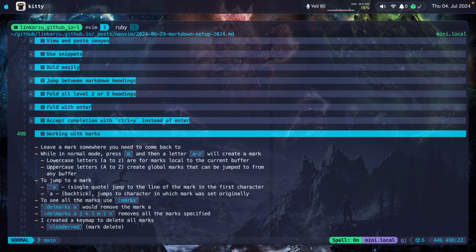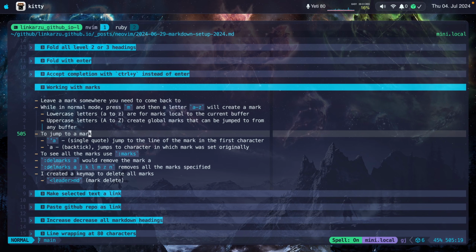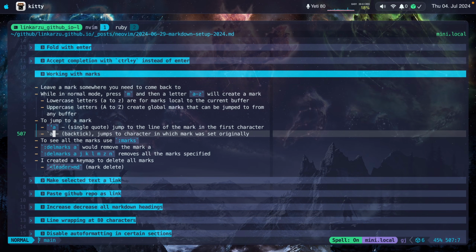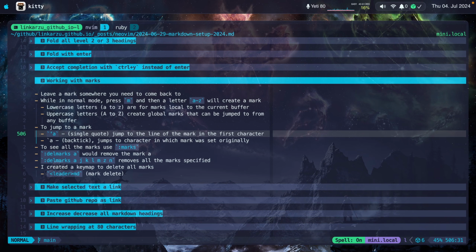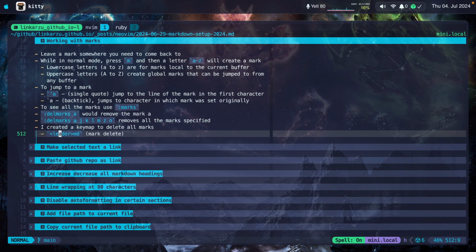Okay, next, working with marks. When you're in normal mode, if you press M and then a letter, that's going to create a mark. Then if you want to jump to a mark, you can use the single quote and the letter of the mark, or the backtick and the letter of the mark. This one jumps to the line, and this one jumps directly to the character where you set the mark. I also created a keymap to delete all the marks with letter M D.